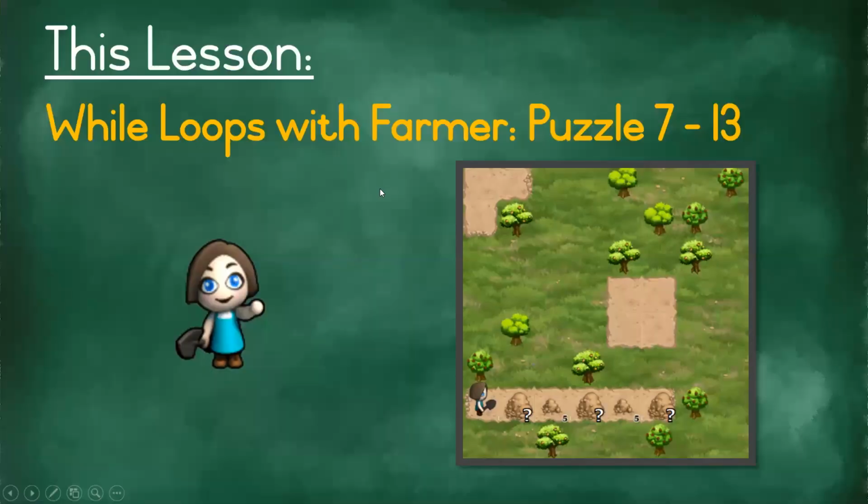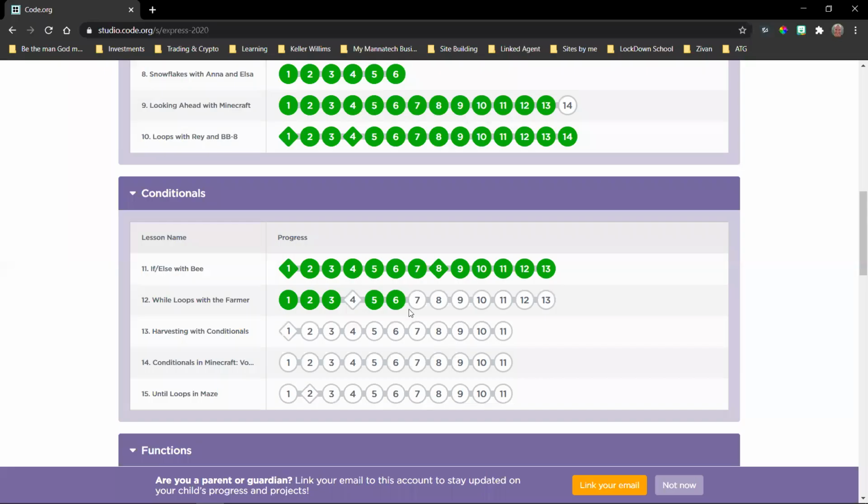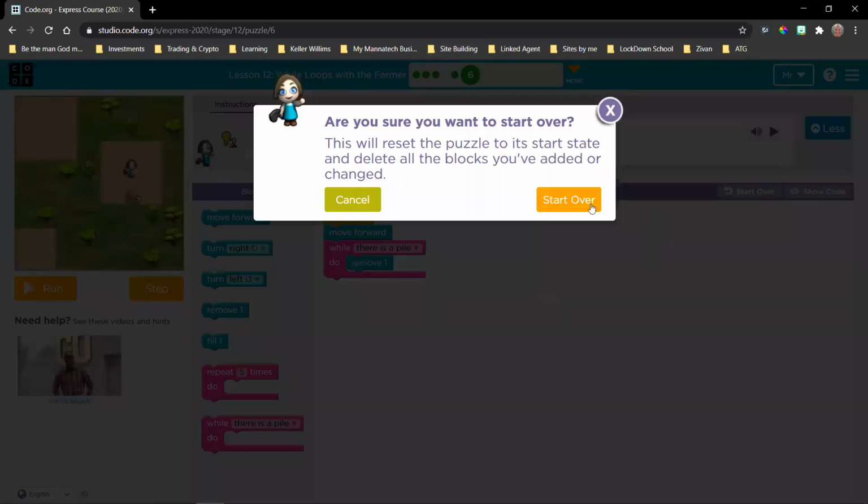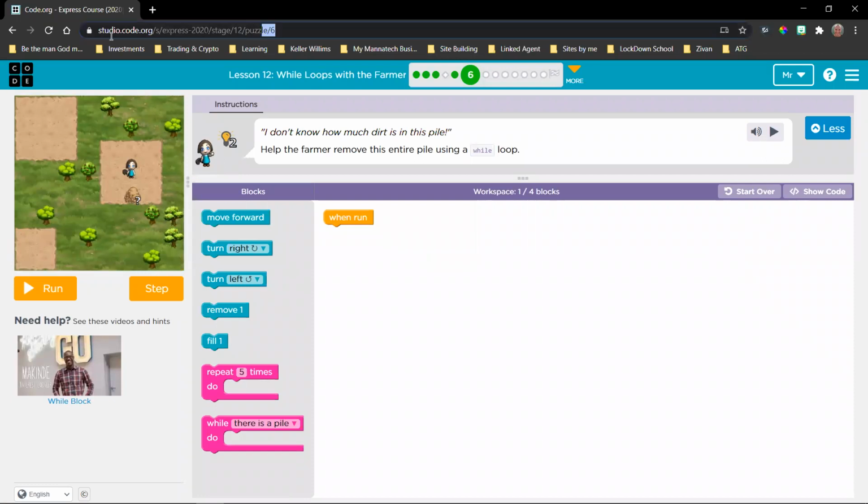Right, so I think we can jump into that. We're doing while loops with the farmer. So once we get on the coding platform, I'm going to share the link with you. We will review puzzle 6. You know that I believe, and if you don't know it yet, I'll tell it to you now, I believe, and it's been stated by research, that repetition is the mother of all learning.